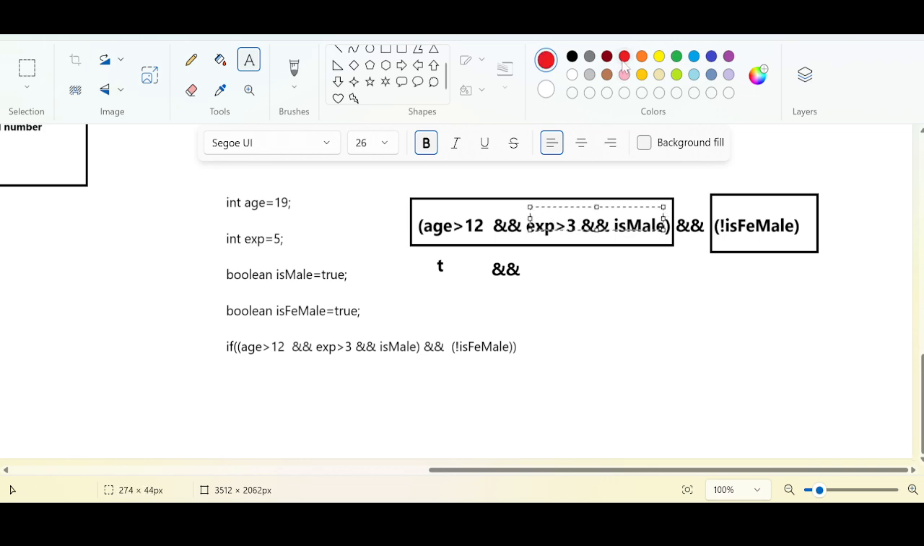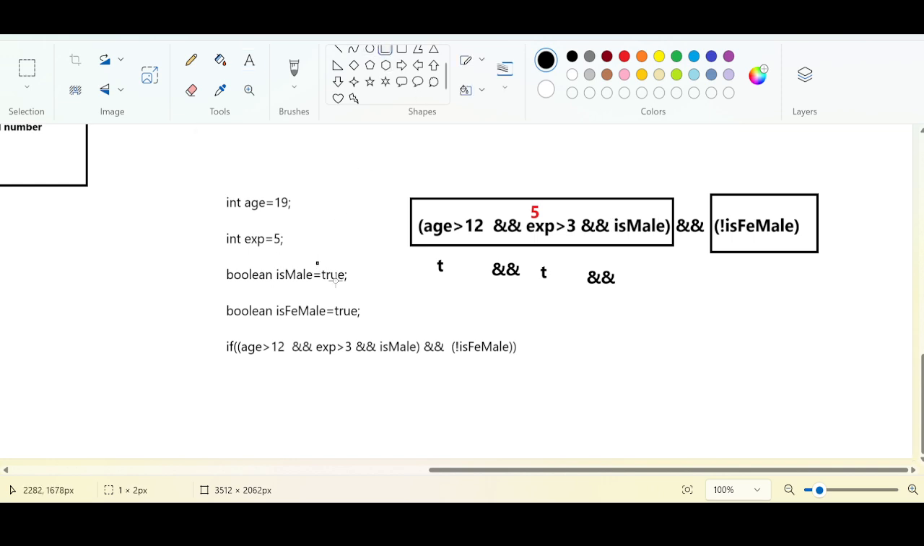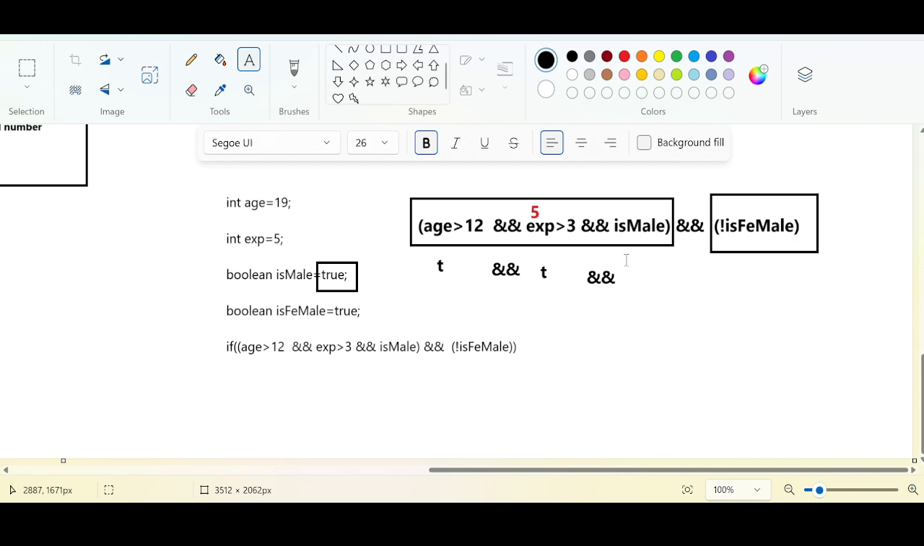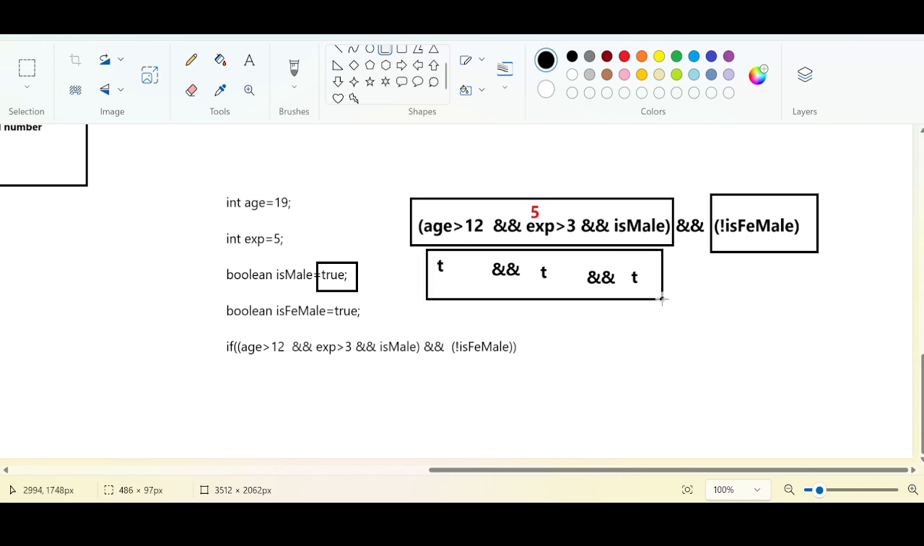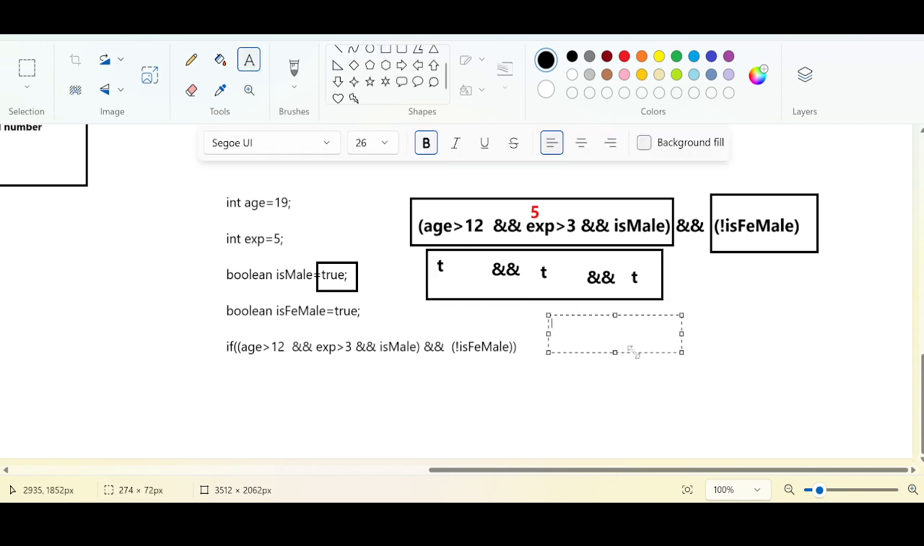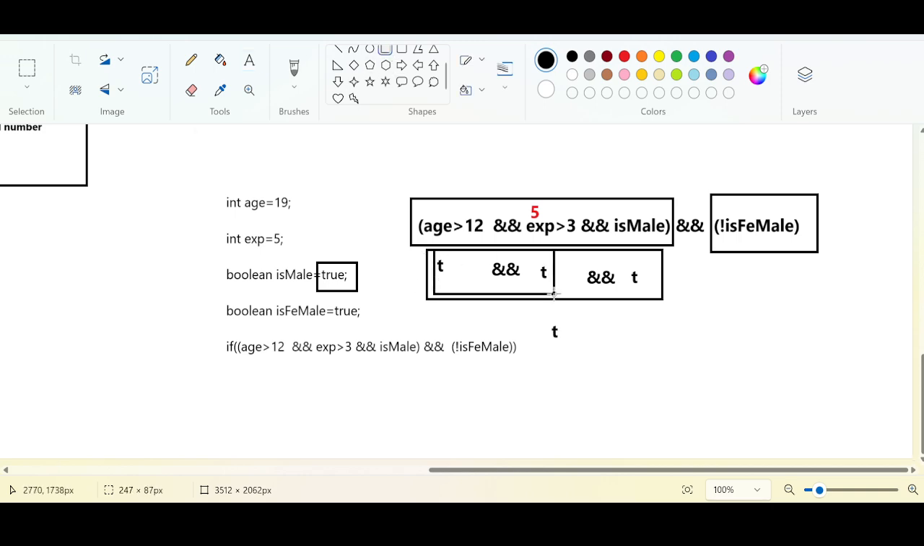If you put 5 here, 5 is going to get evaluated against 3, which is going to be again what? True. This condition is valid. Okay, again the double AND operator. Is male? The answer is very direct. True, the only right answer. This is also going to be true. Okay, these three combinations: true and true and true. All three are true, and you get what? True. In this case, first these two will get evaluated, and the resultant value will get evaluated against this. So the output is going to be true.